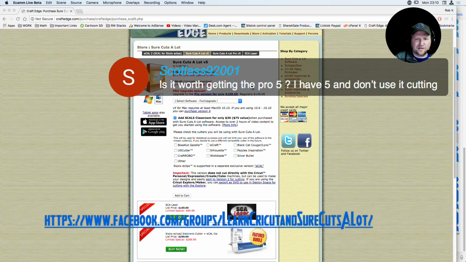If you don't use it to actually cut with your machine, there's not a lot more that you can do with the Pro version. I know Sandy's manual talks about some of the Pro features that are in it. Let me see, because I remember asking the creator.